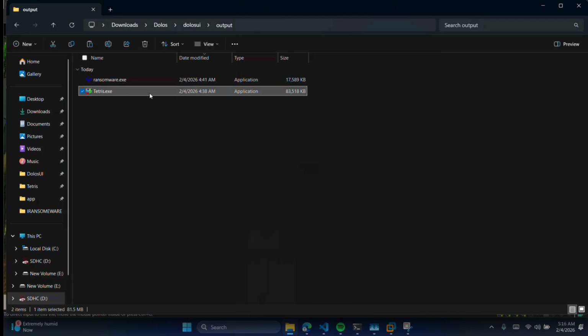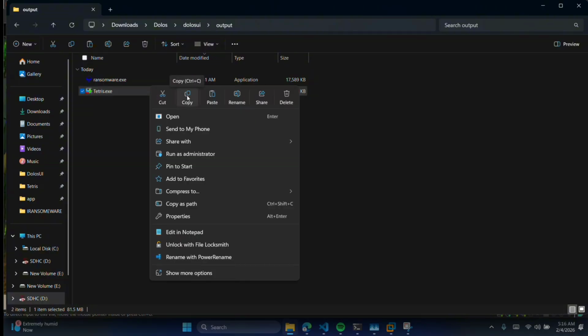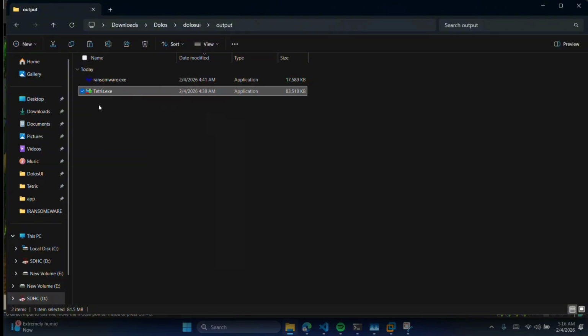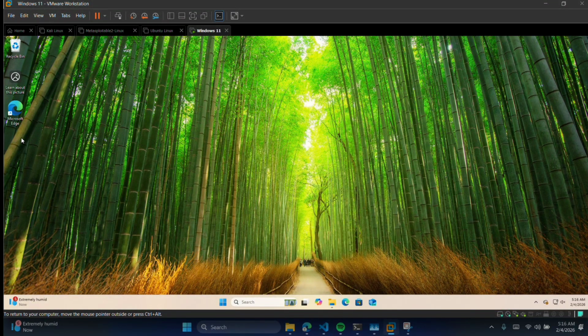So now let's copy this Tetris. Let's assume maybe the victim downloaded this from a shady site on the internet. So we can paste it here. So yeah, we are going to run this file. Windows Defender has still not caught this tetris.exe file. I don't know why, but it sometimes catches the ransomware.